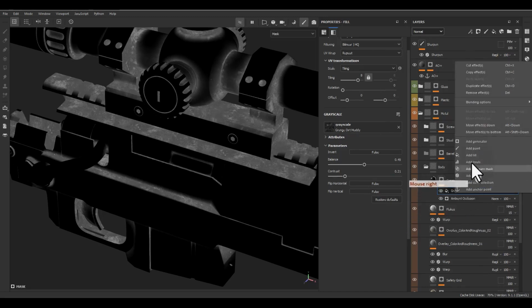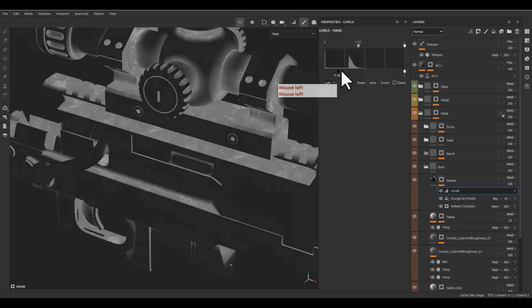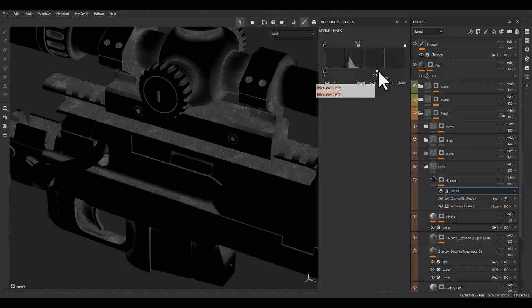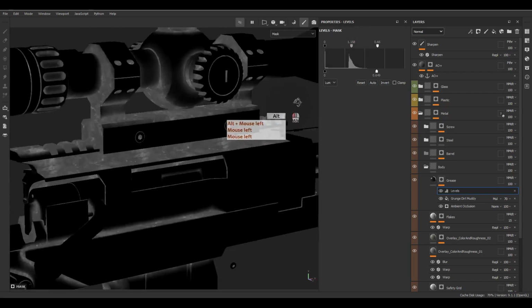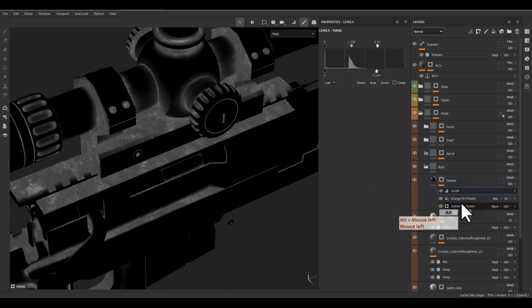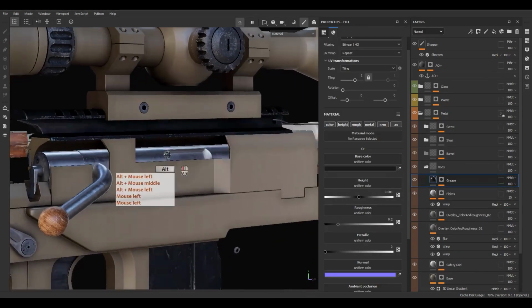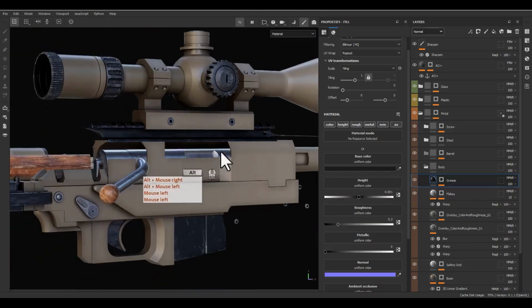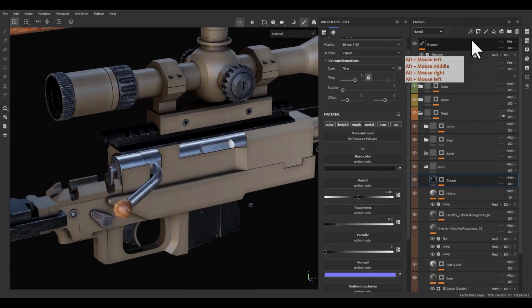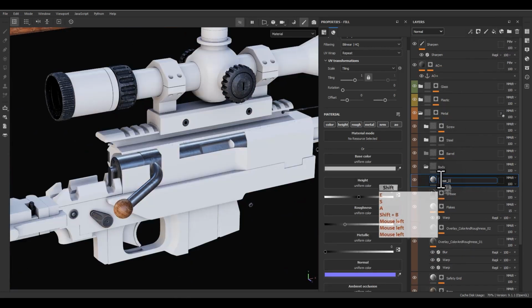Okay, so let's add a level. And yeah, we can play with a slider to have a better mask here. So add anchor point because we are going to use that. So okay, this is the first layer, and the next layer is base dust.